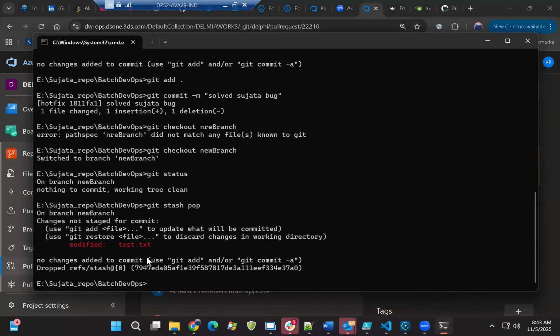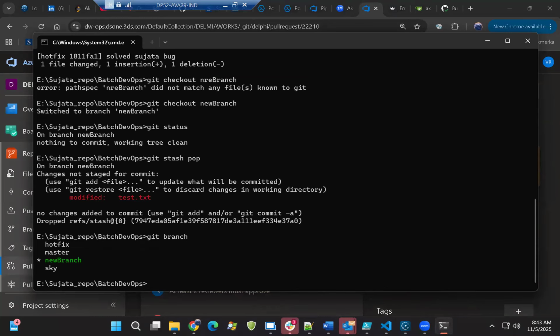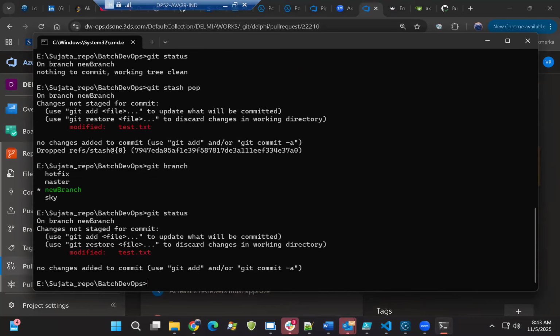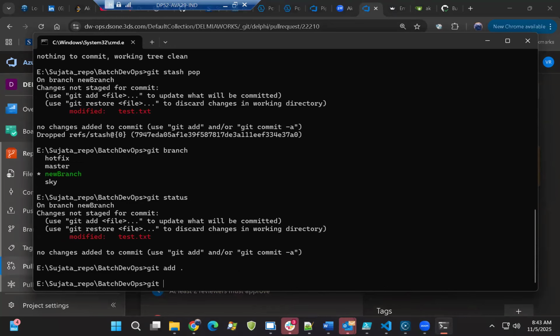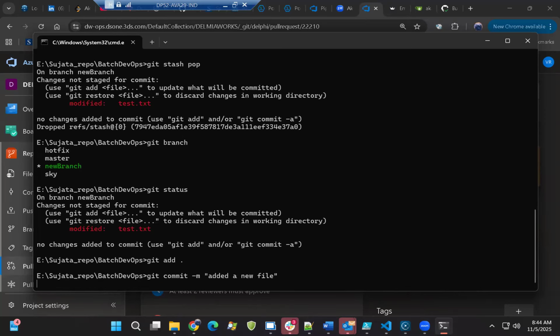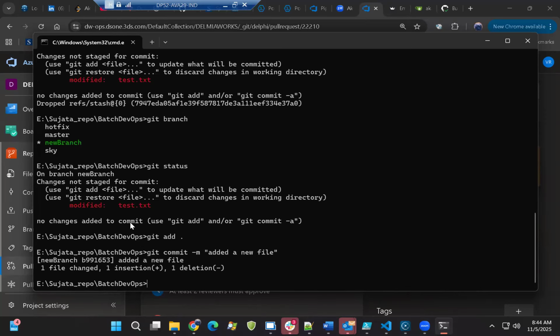So what happened? See, I'm just going to commit this one. Git add, let me check the branch. New branch, git status, git add dot, git commit -m add. And then you remember, oh, I have to add another file.